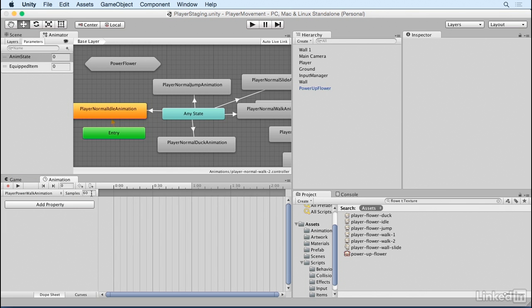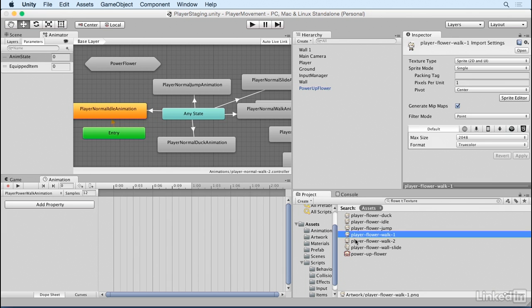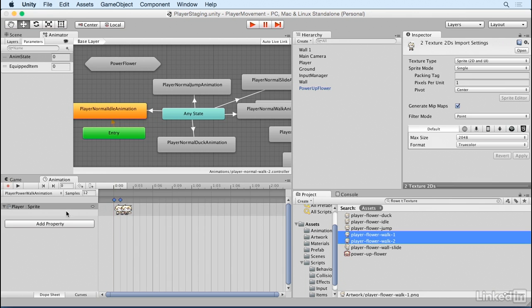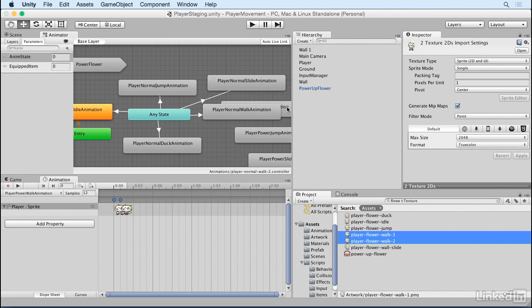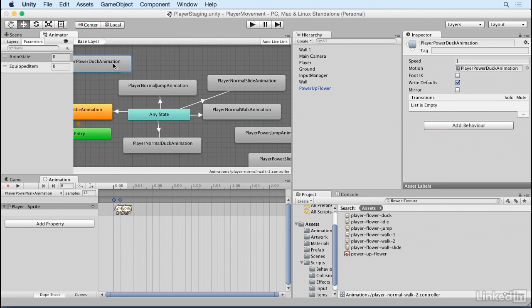We'll hit save, change the sample rate to 12, and now we'll drag over both of these sprites to build out our animation. And let's hit save. Now, back in our animator window, all of these new states are being added, but they're just off to the side. So let's drag each one of them over into the Power Flower substate.